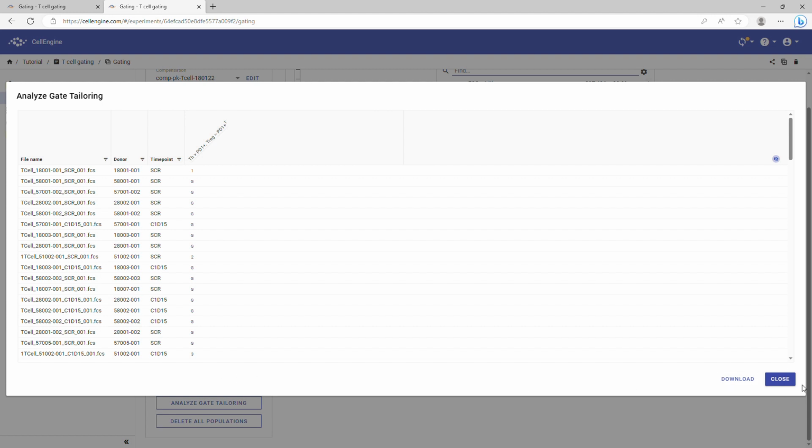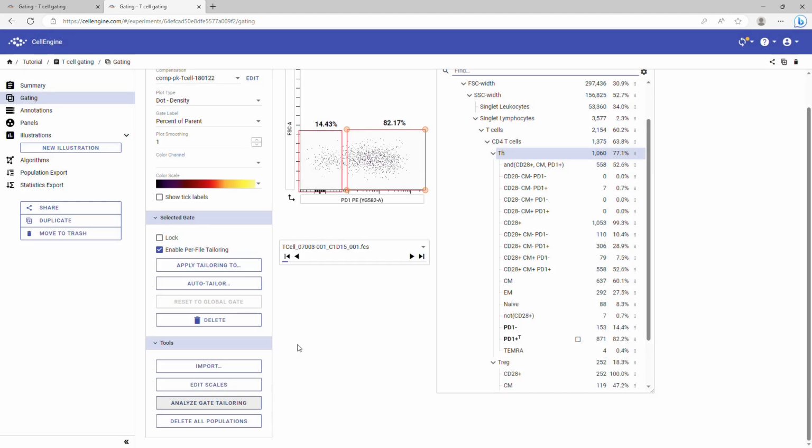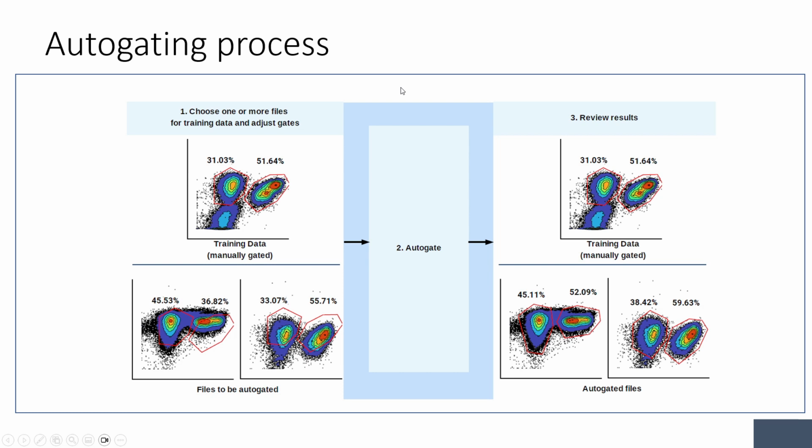When you have large or highly variable experiments, manual tailoring can be extremely time consuming. CellEngine has an add-on tool that will automatically adjust gate positions. Before going into an example, let's look at an overview of the process. CellEngine's auto-tailoring tool uses a machine learning algorithm to adjust gate positions. You provide the algorithm with one or more manually tailored files to train it on gate placement. The algorithm will attempt to make similar choices in gate placement as the reference files.